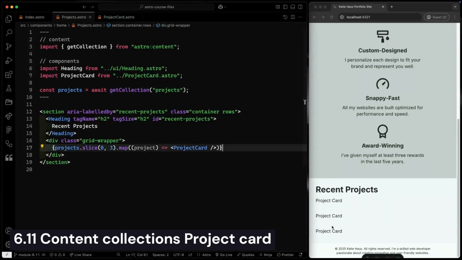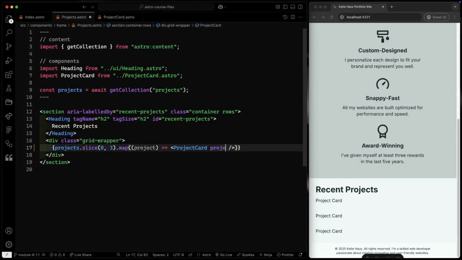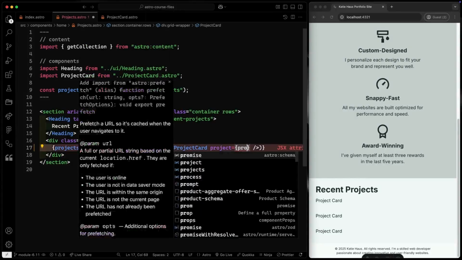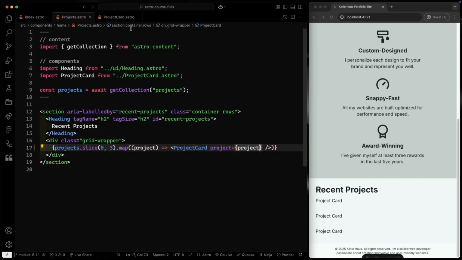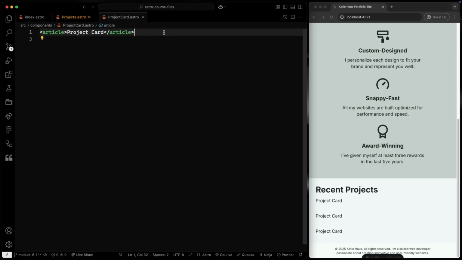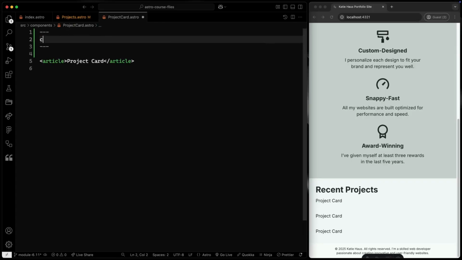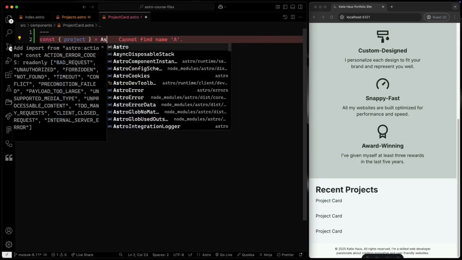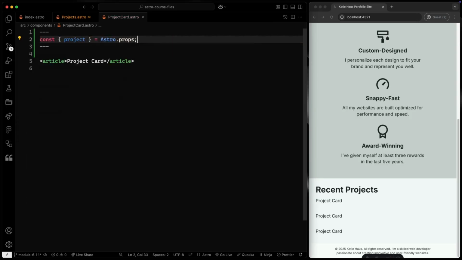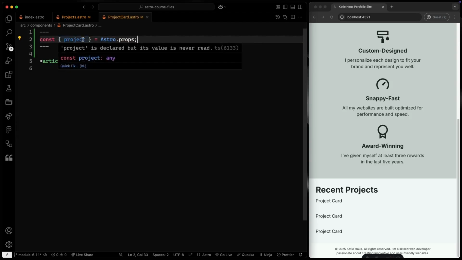Our project card is successfully rendering, but we're not really displaying anything yet. So let's go ahead and pass on our project, and we'll just call it project, and we'll pass along the project like that. So let's come over here and get this project card in here. We need some front matter to go ahead and get the project like this from astro.props.